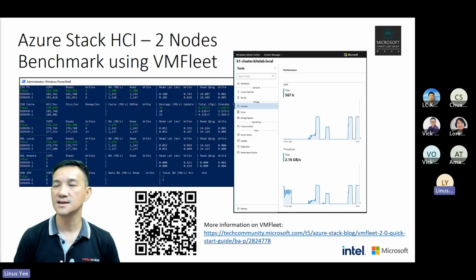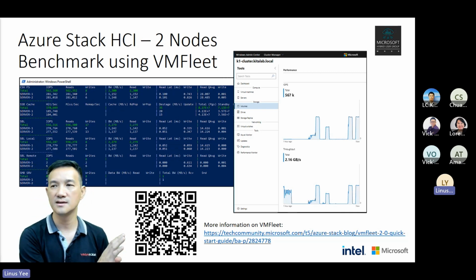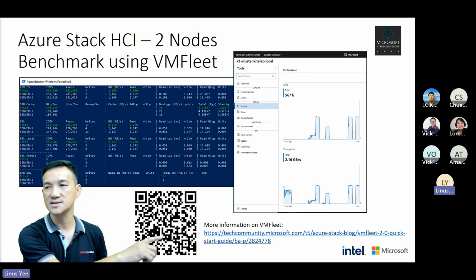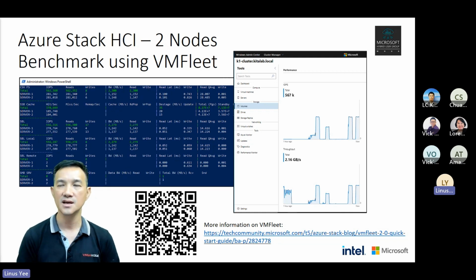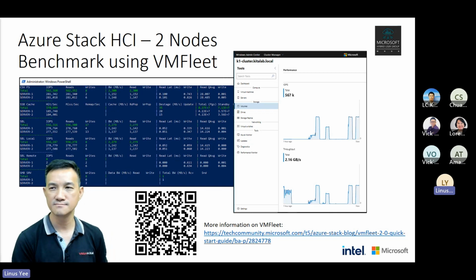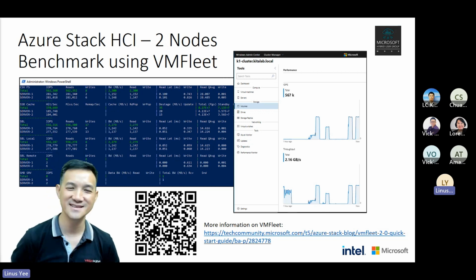So this is a VMFleet screen. I just give you a summary. This is the QR code to the site. The URL is further down there on the right side. So you can actually go and read up. The step-by-step guide is there: how to install, how to start, how to configure and create the environment in order to run VMFleet. There are a lot of resources in there. I make it easy for you. You just scan the QR code. It will bring you right to the site, to the URL.